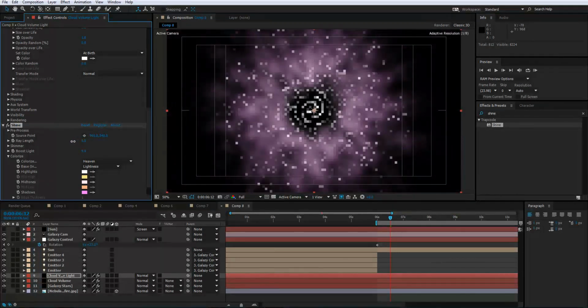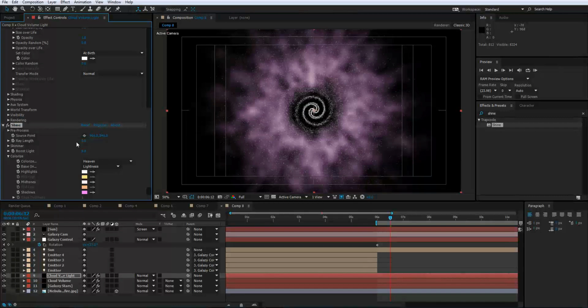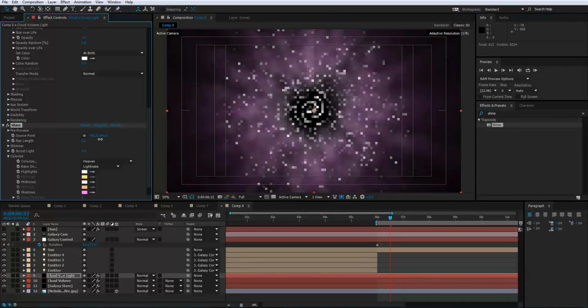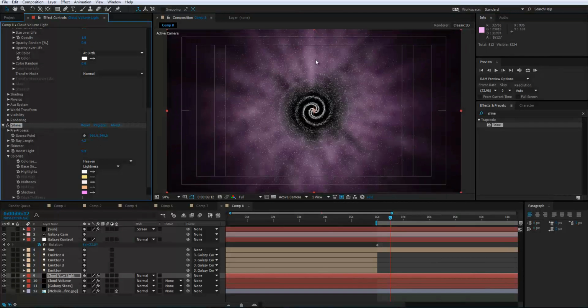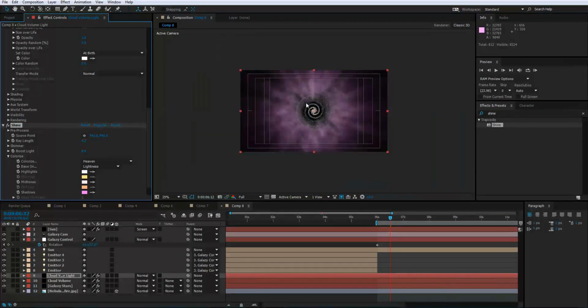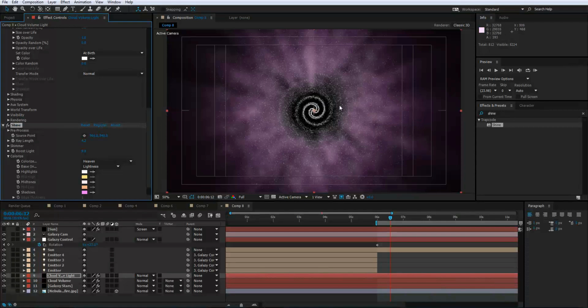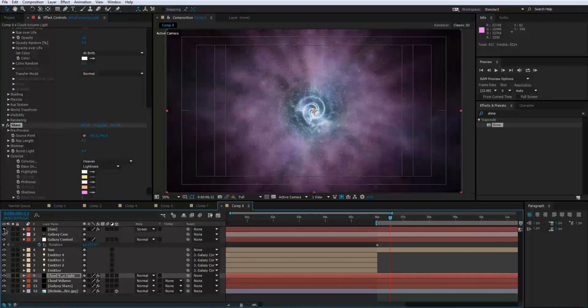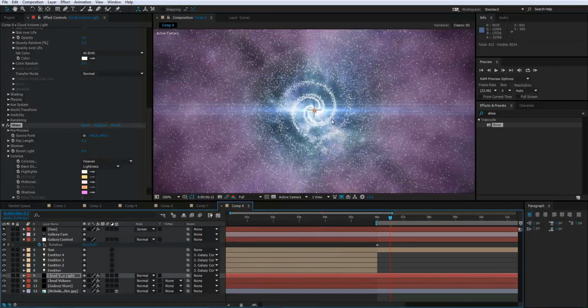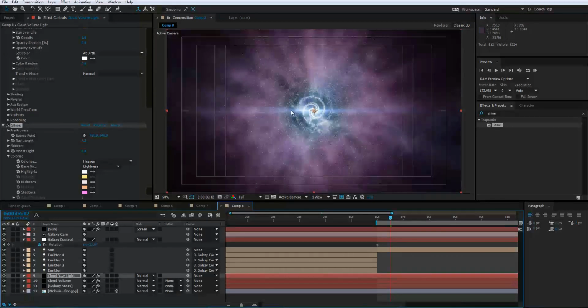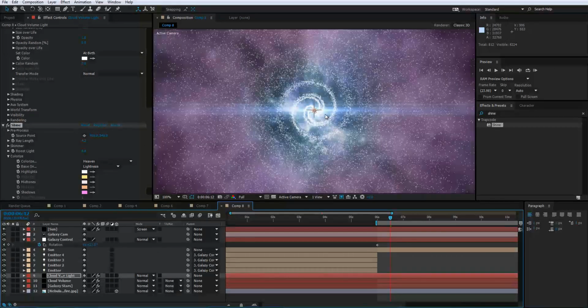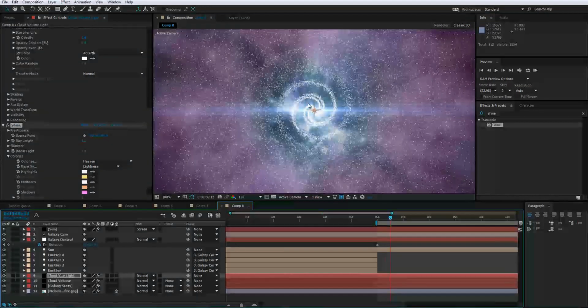And you can play around with the ray length. If you don't like the way that looks, you can kind of pull it down, or you can give it more of that aura feel. So now if you pull back our nebula and you pull back our star, we're starting to get this really cool looking galaxy.